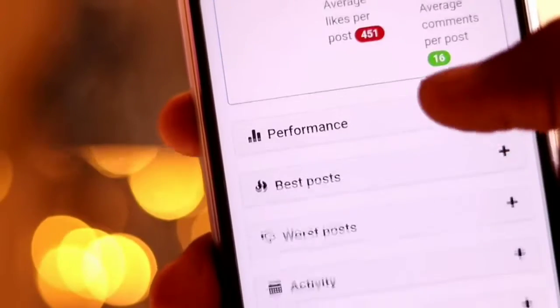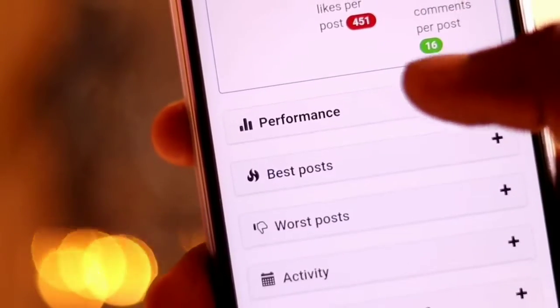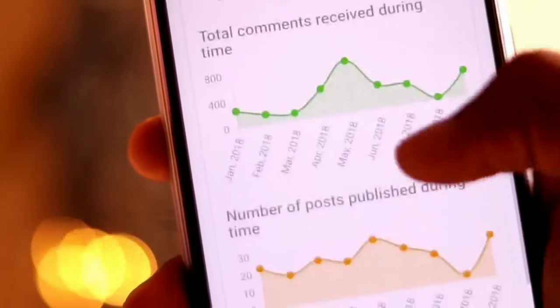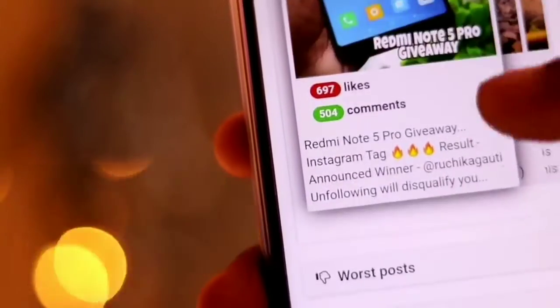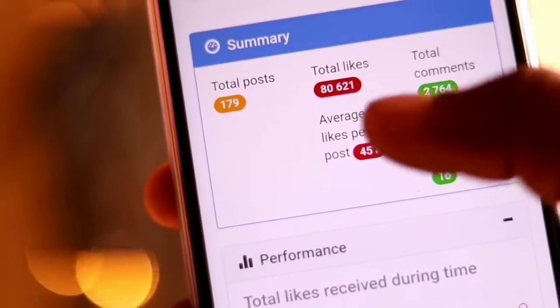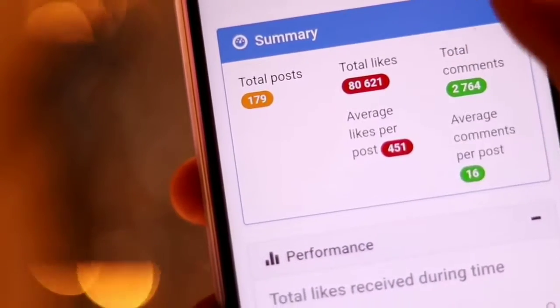For this, avoid fake inactive followers. If you have only 800 followers and you are getting 650 plus likes, that means you have a good engagement ratio. So first, you will have to remove inactive followers. After that, delete the posts with the fewest likes. It will help increase the average likes per post.